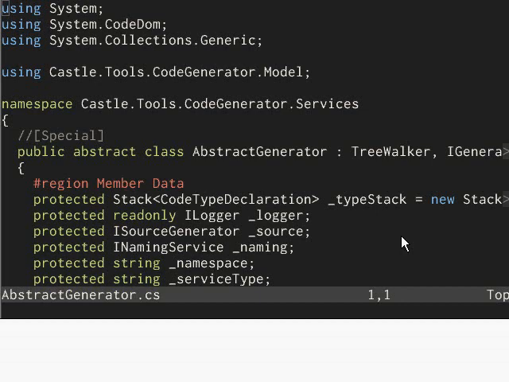Today I'm going to show you a couple of ways to zip around the document quickly and change some text. So let's jump in.